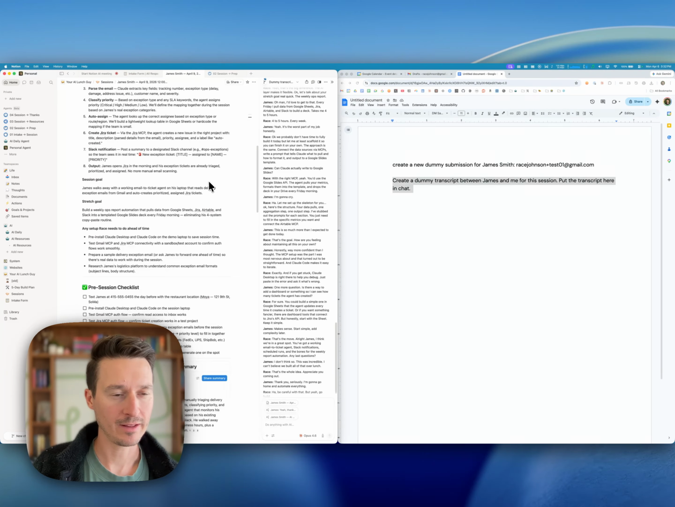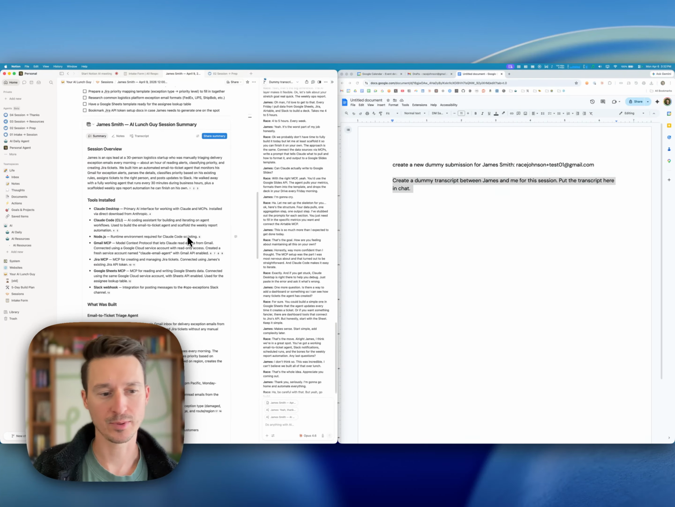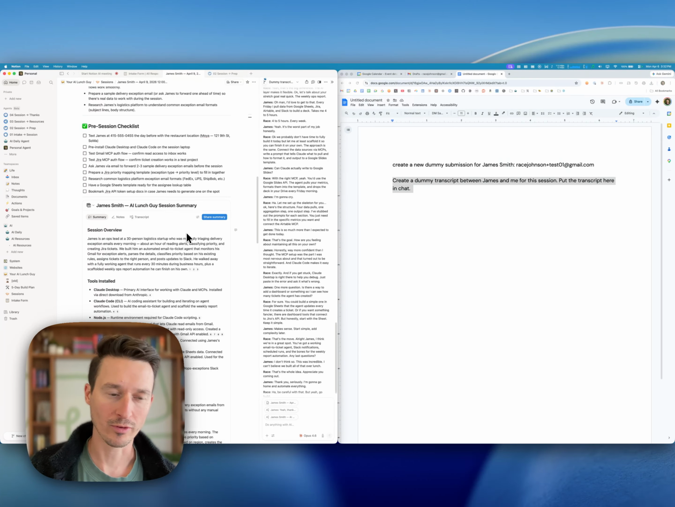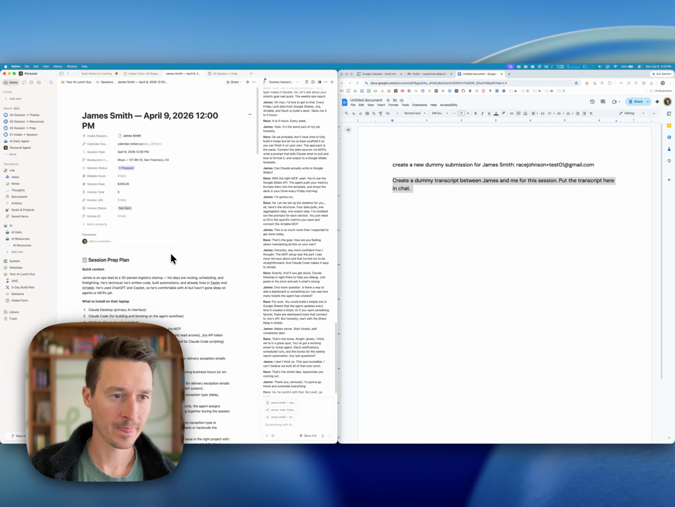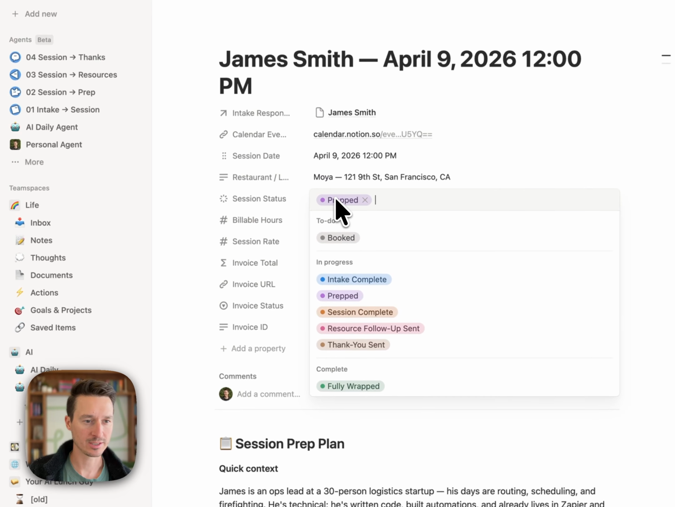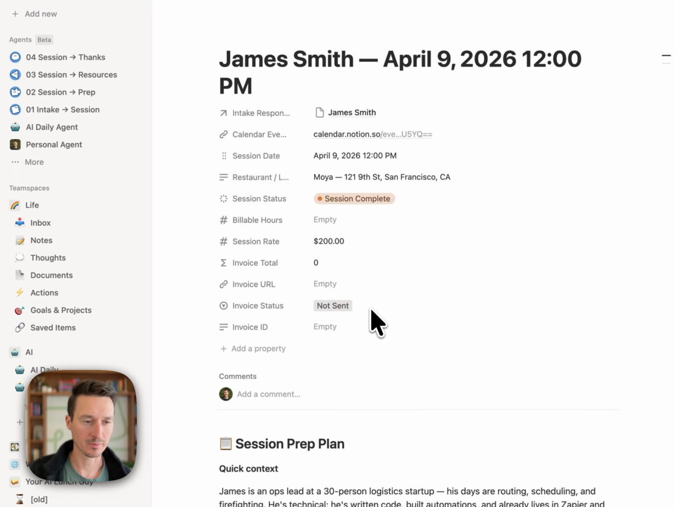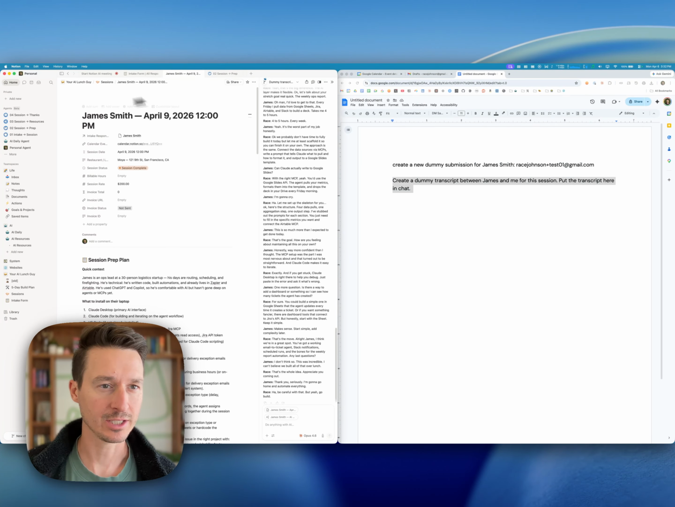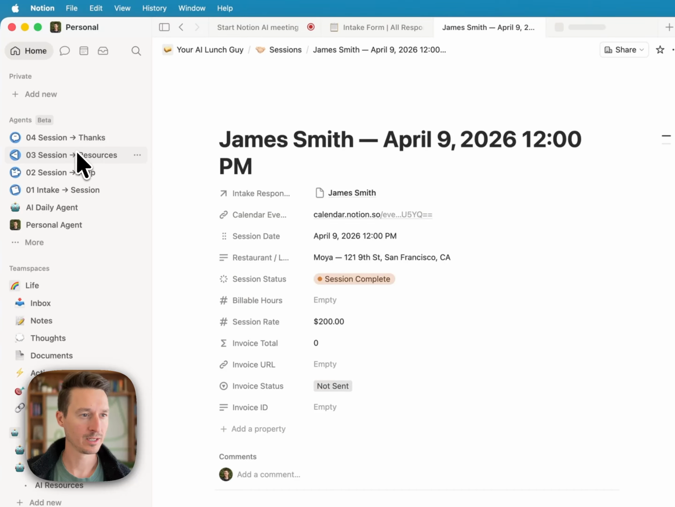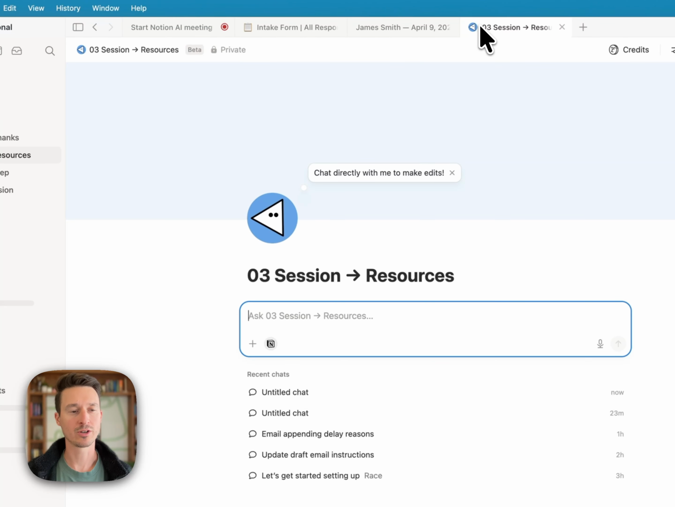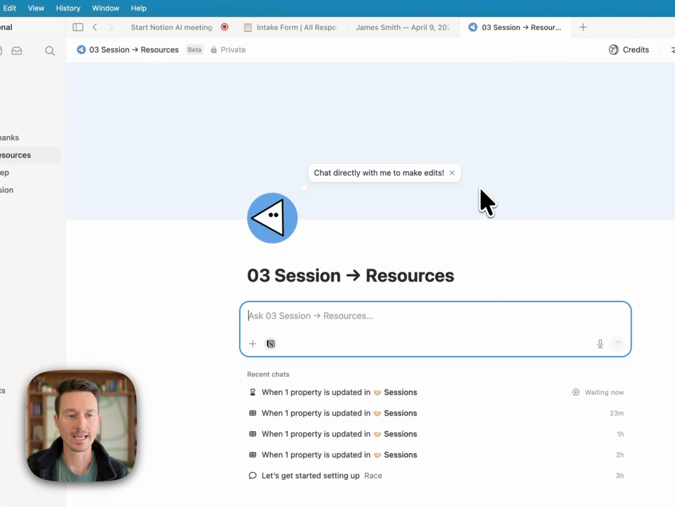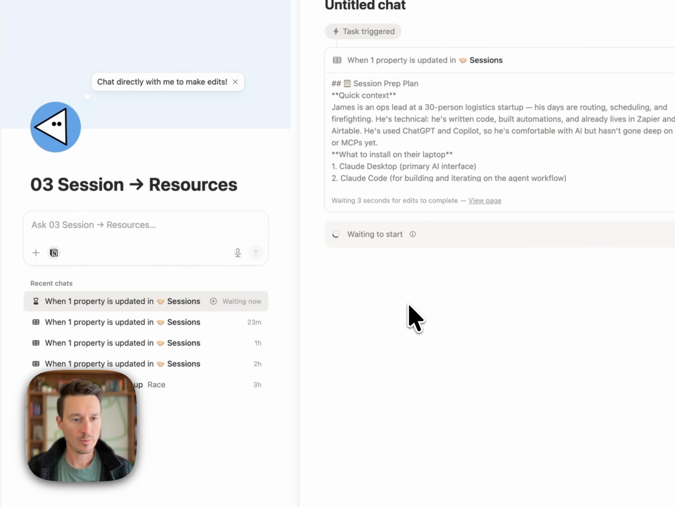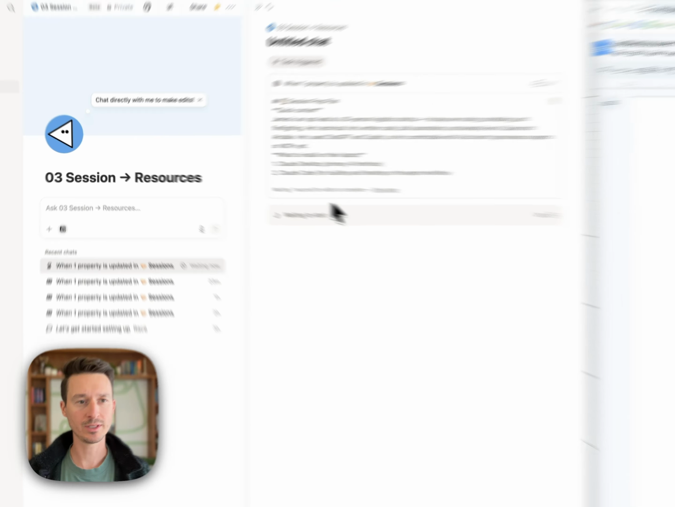Okay, so now that that is done, let's pretend the session is now over and this has been automatically generated. I can now change the status from prepped to session complete, and that is going to trigger the next agent. Let me close this one out, which is going to send a follow-up email with resources.